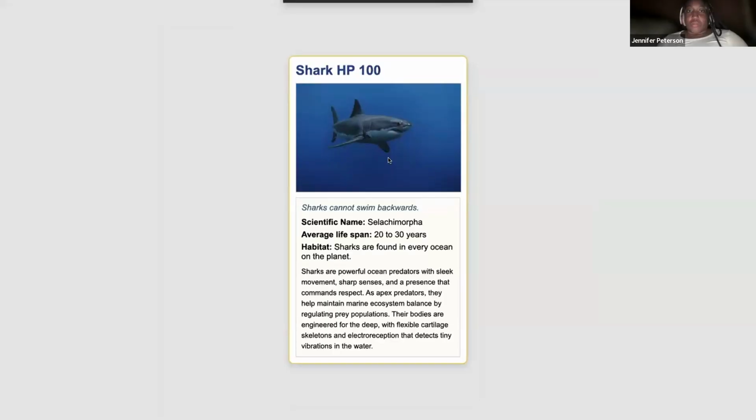So this is mine. It's a shark. I like how you added HP and all. Yeah, I was trying to do like Pokemon type of stuff. I did not know sharks can't swim backwards. Yeah, they cannot. And they don't like human blood, unlike what's portrayed in movies. They prefer fish blood. I like that. That's a fun fact to put on there.